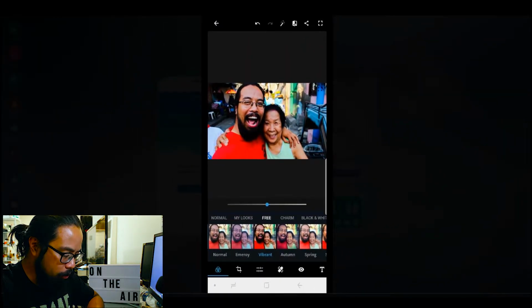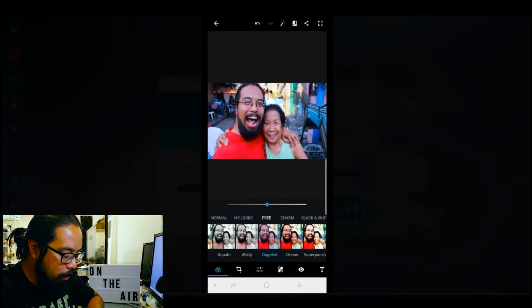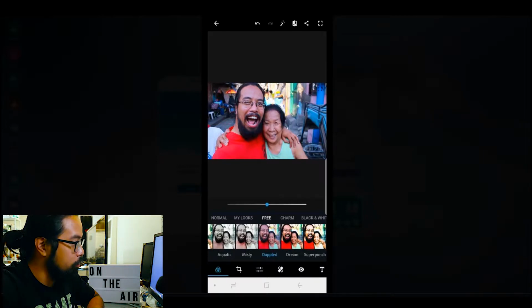This is way too contrasty for me. It looks like it's freezing cold out there. Eventually you find one that you like most, that you're always going to go to, because it's going to be consistent with your aesthetic or the look you're going for.